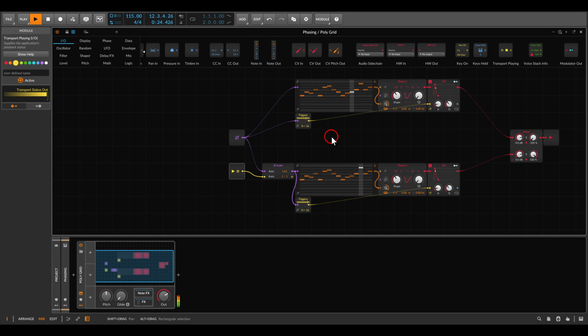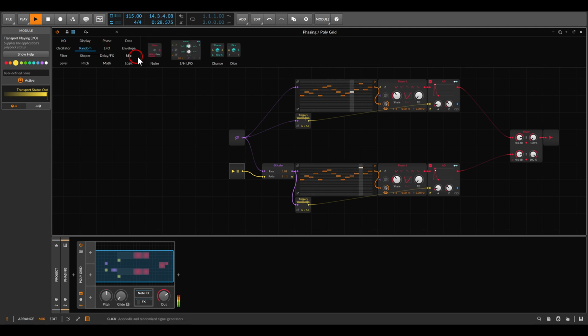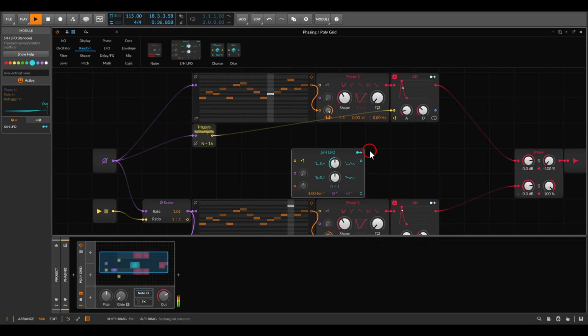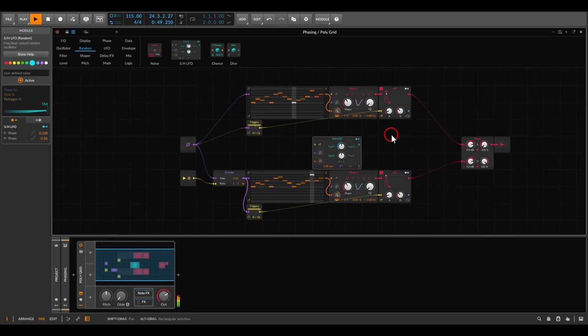Now we can add also modulation to this, inverted modulation. So if I use something like the random LFO here, set it to bipolar, maybe a bit slower, let's set this to one bar, I can modulate one VCO here in one direction and the second one in the inverted direction. So also here we have some movement between the left and the right.